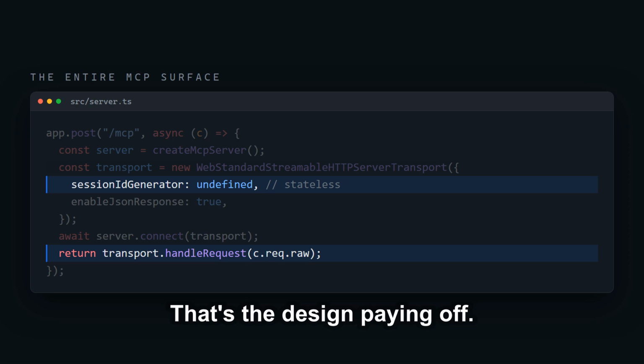So what do you actually have? A real MCP server, stateless, that any agent can call, in your stack, not Python. For production, you'd add two things: authentication on the POST route, and if you want streaming progress, a session store instead of stateless mode. But the core is exactly what you just saw. The protocol is not the hard part. Hono makes the transport disappear.